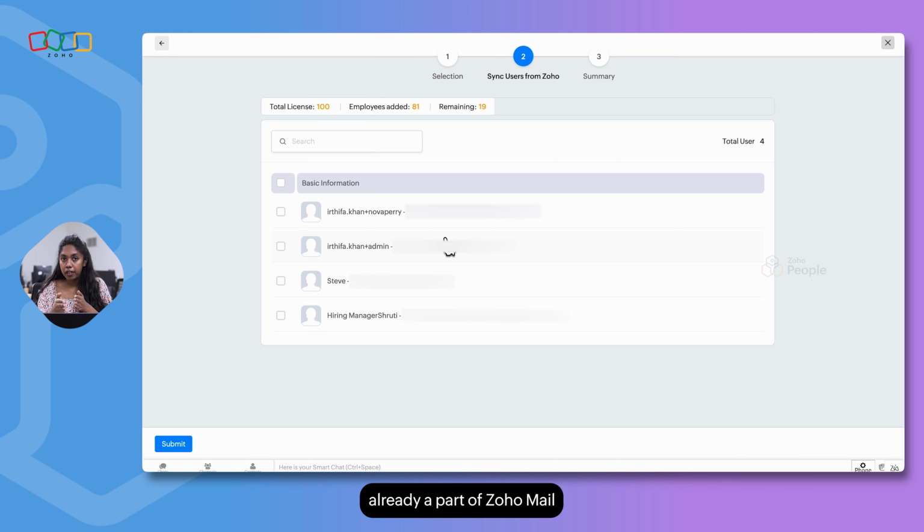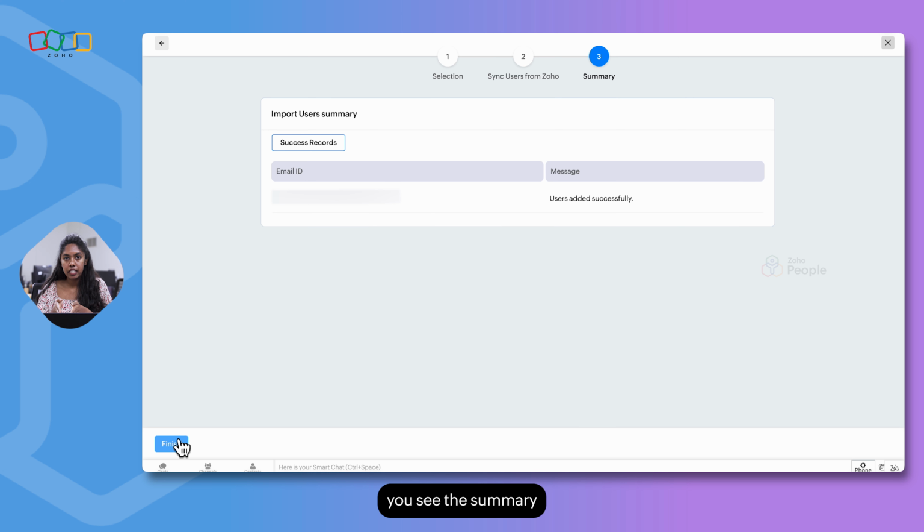The users who are already a part of Zoho Mail are listed here. So I'm going to select a particular username that I want to push to Zoho People. So click on the username and then click on the submit button. So as soon as you click on submit, you see the summary, whether the user addition is successful or not. So here we have a message, users added successful. Once this is done, click on the finish button.